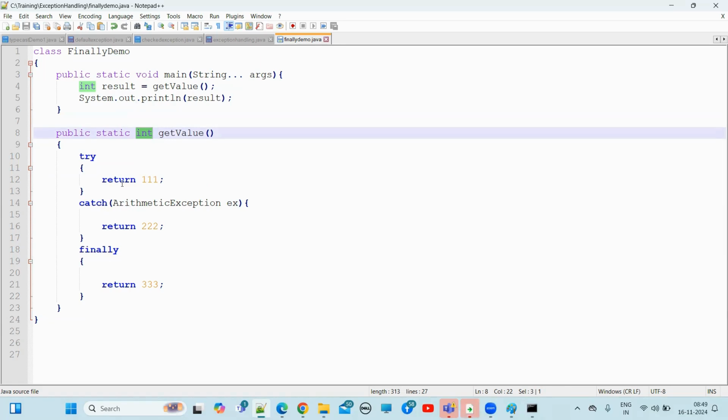Finally block. Now after the try block, what will it execute? The finally block will execute. In the finally block, what is the value we have? Same, we are returning some value. So now here the finally block will dominate. So this return statement will not execute. The value returned from the finally block is what will be returned, guys. Here, what is the output now? 333. Understand?